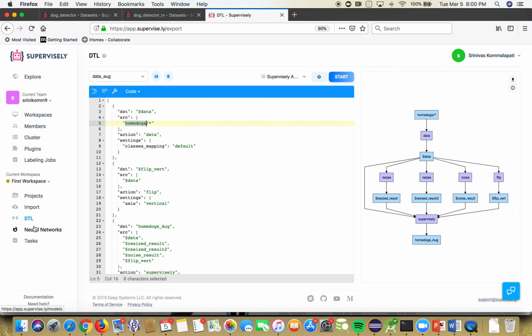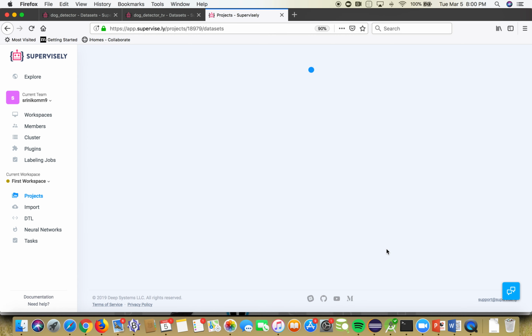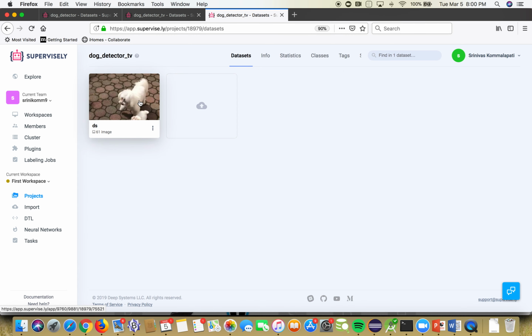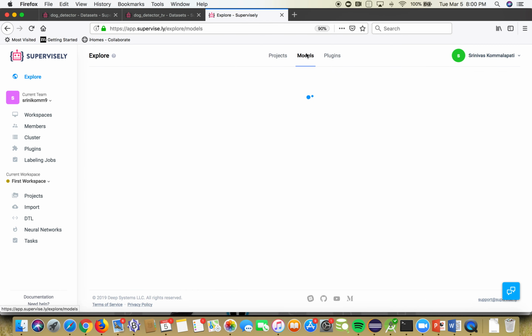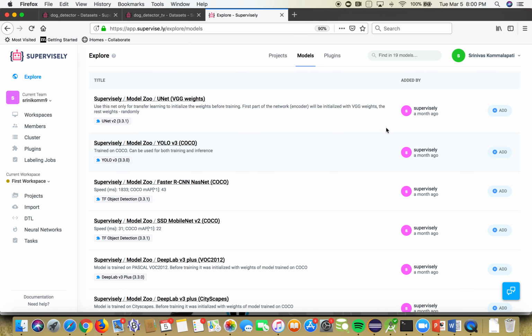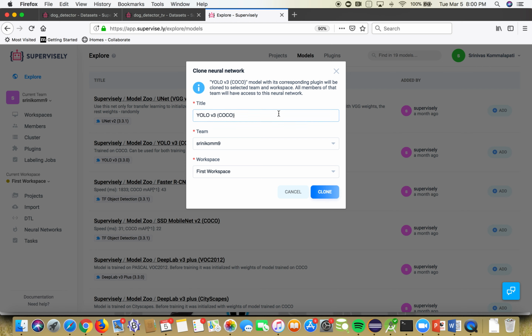Now we have the data set, which is tagged as train and validation data set. Now we're going to use this to train a model and then see how it works. All we do here is click on this neural networks menu on the left side, click on add. It will show the model zoo list of models that they have. We're going to use YOLO version 3. So click on add and you give a name for this one, saying dog detector YOLO.